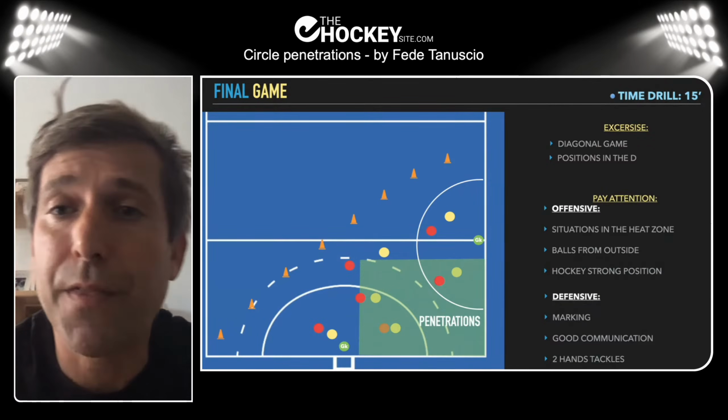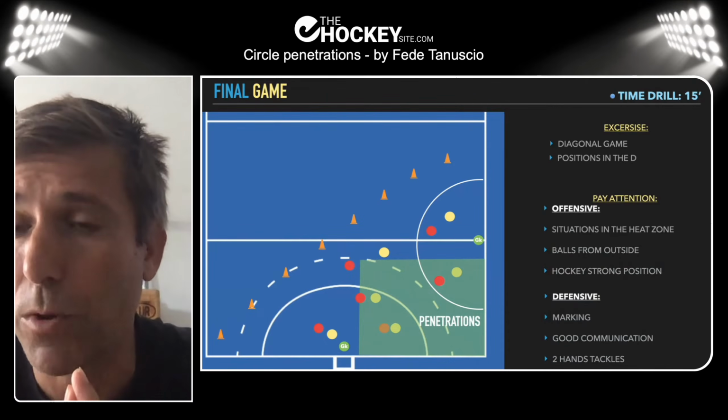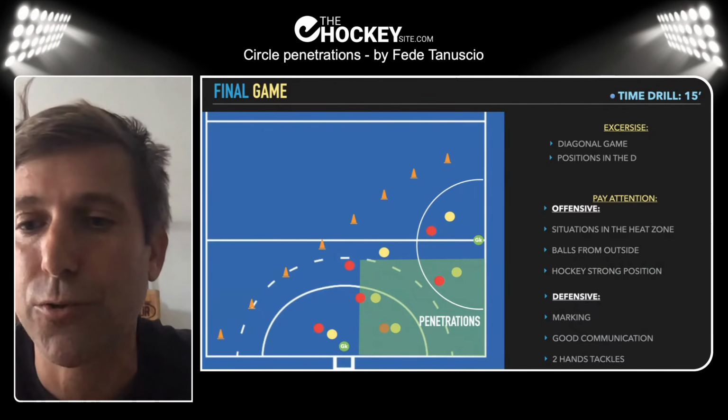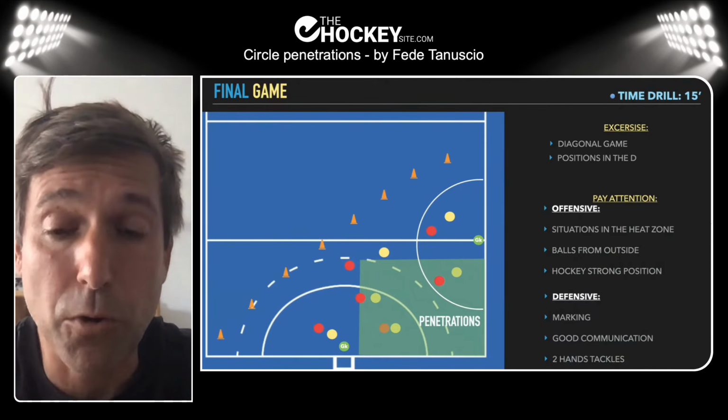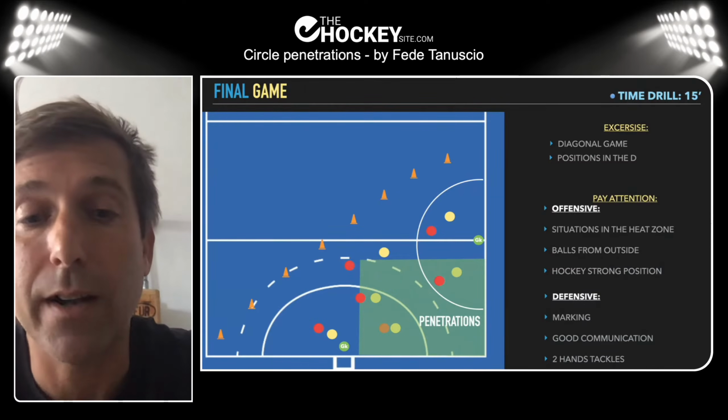Of course, really important things. A diagonal game, I call positions at the circle. The offensive points to pay attention to are situations inside the hit zone, ball from outside to inside, hockey strong positions. And the defensive points to pay attention to are marking, good communication, and two hands tackles.